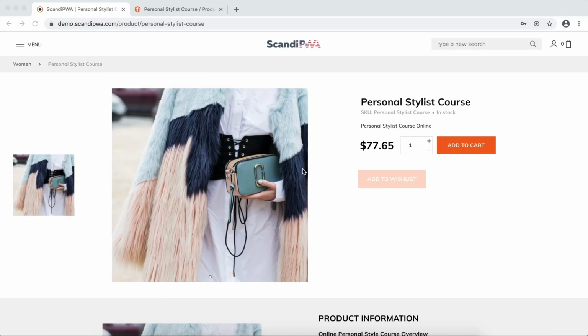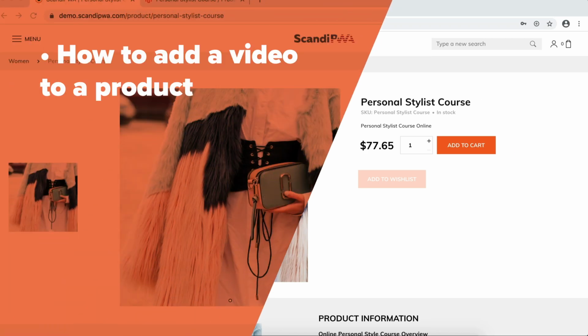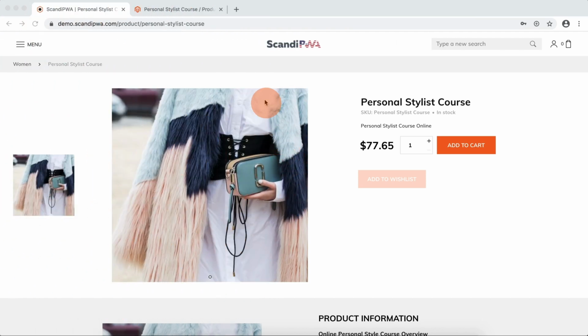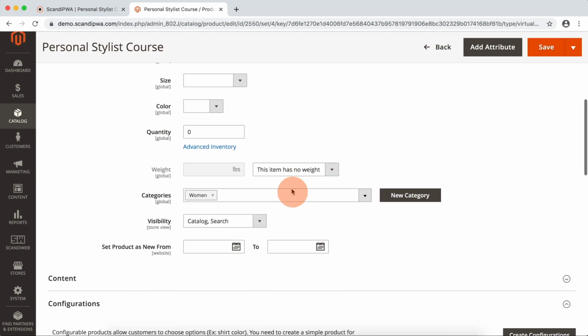Hello! In this video, I will show you the abilities of ScandiPWA in regards to virtual product management. Specifically, you will see how to add a video to a product and what the checkout process for virtual products looks like. I will open the product in the backend and add a video to its gallery.